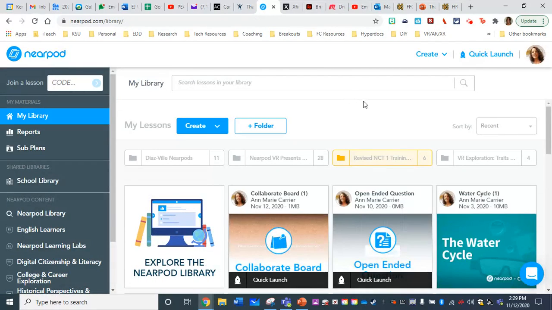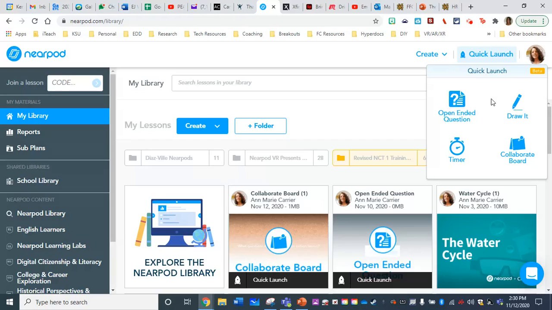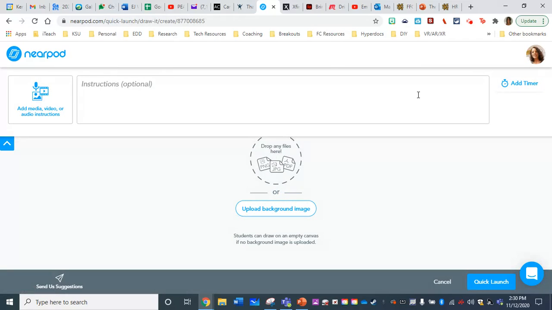And now I'm back to my Nearpod dashboard again. So let's go ahead and look at another quick launch feature. This time, let's look at one of these Draw It activities. Now, of course, this might look different for every age learner. Just ask right here in the instructions, put a question or what you want your students to do.